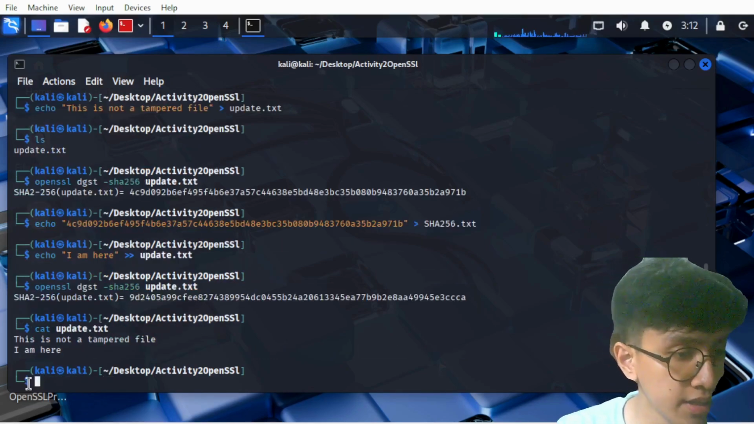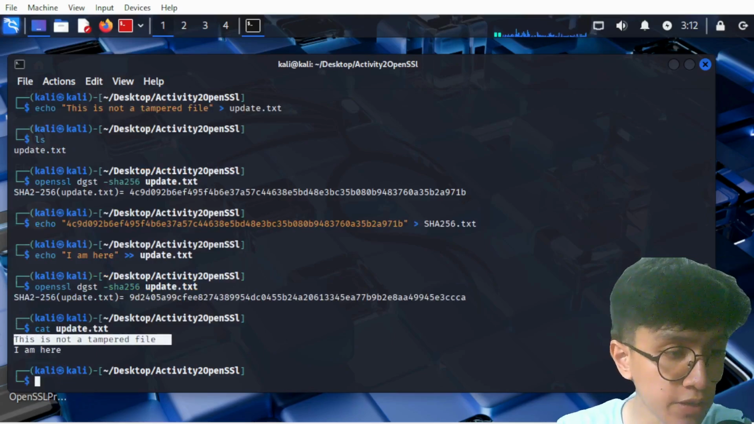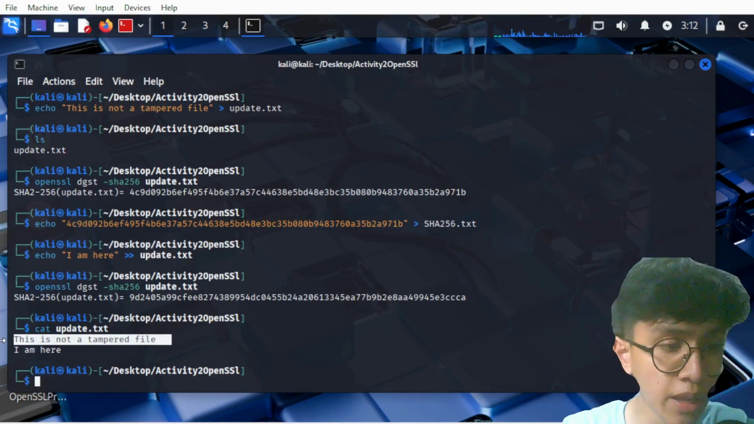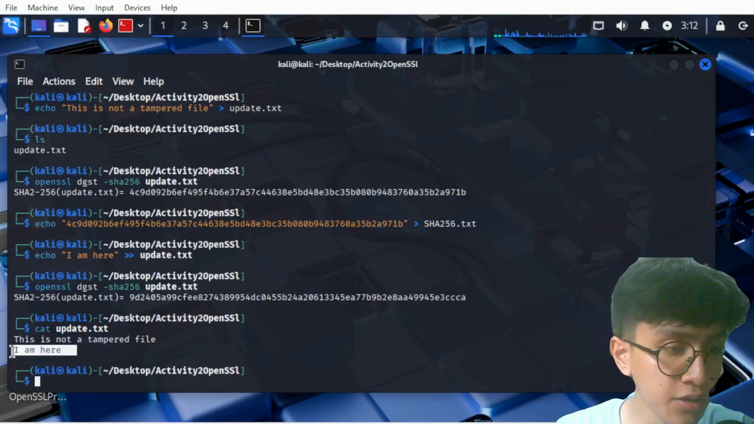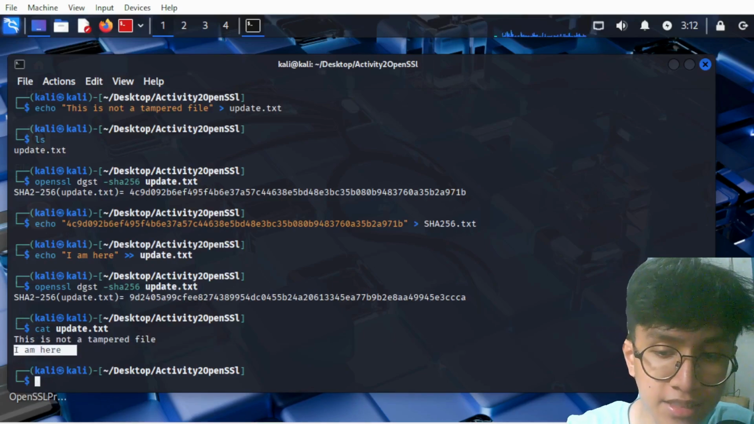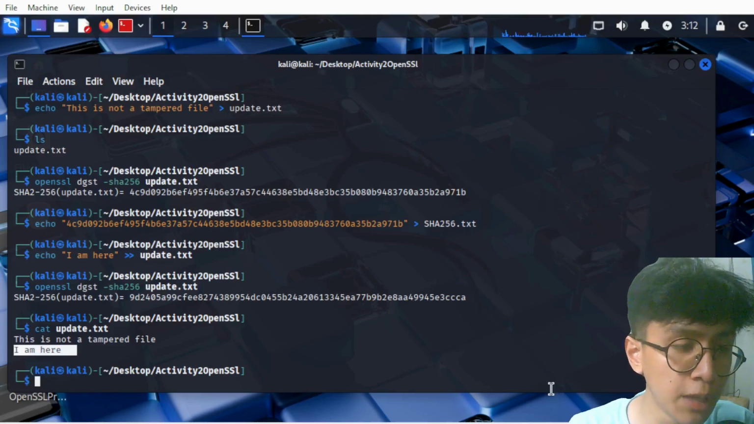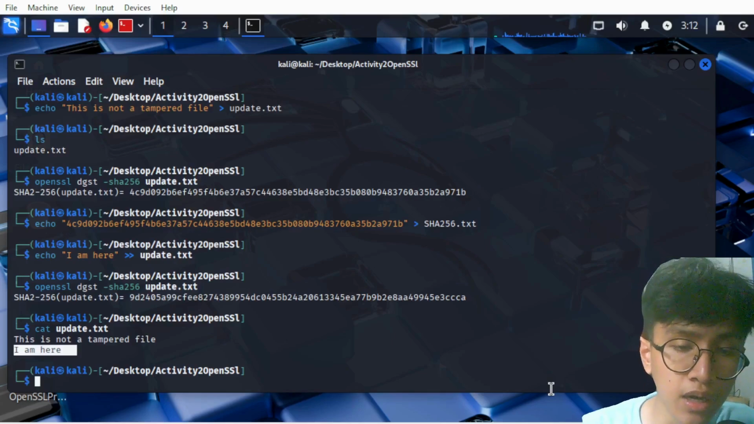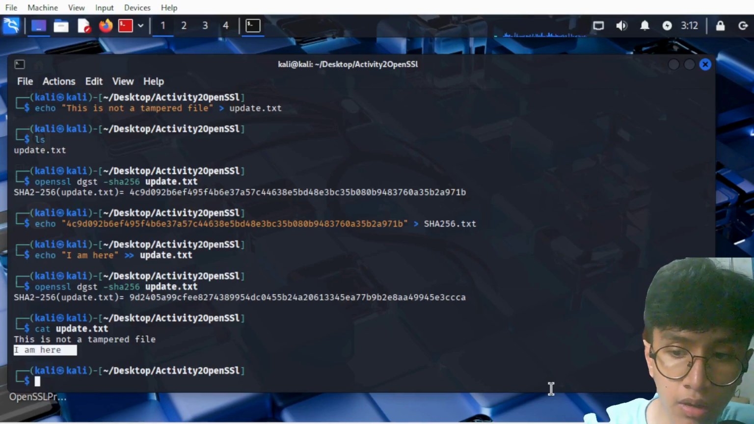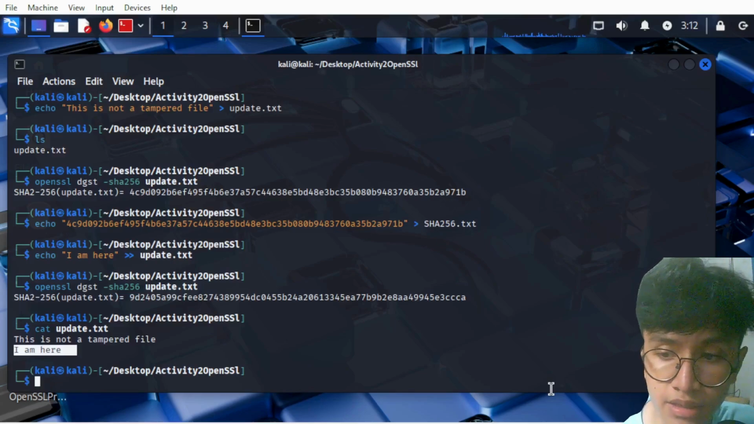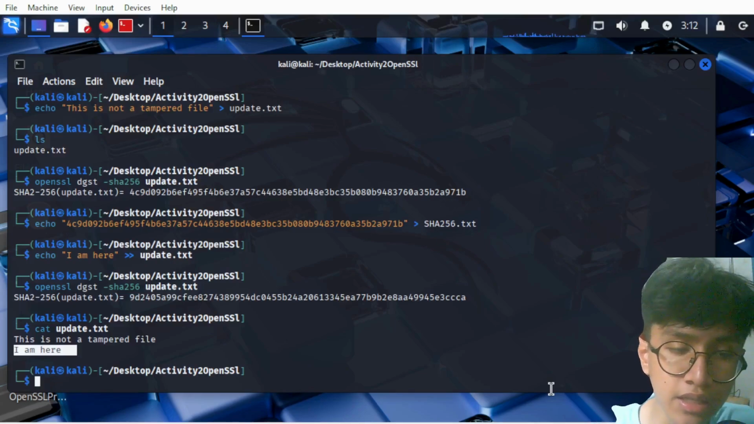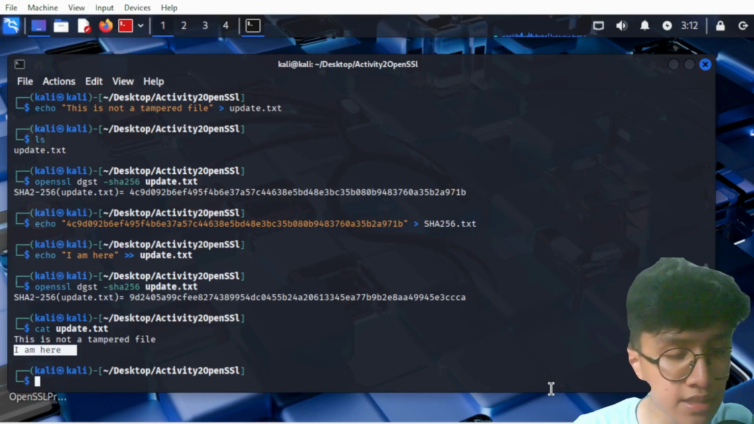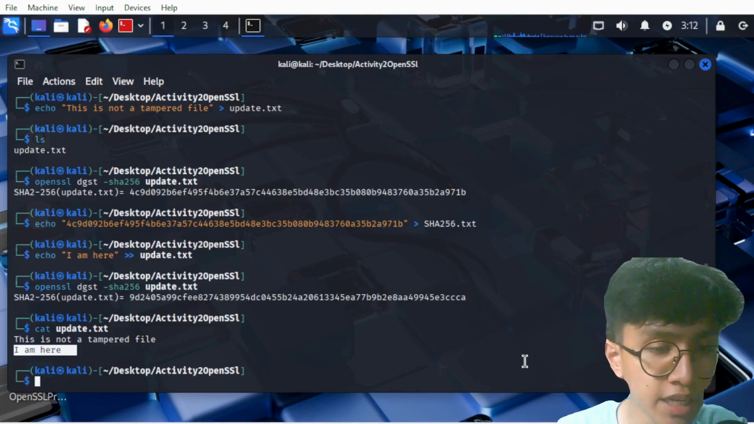So here, this is the first file, which is not tampered, and we updated it here using the "I am here" sentence. So this is a basic checksum match. If the checksum matches the original, it is not tampered. But if the checksum value is different, the file is tampered with. It is really that simple in checking the file.